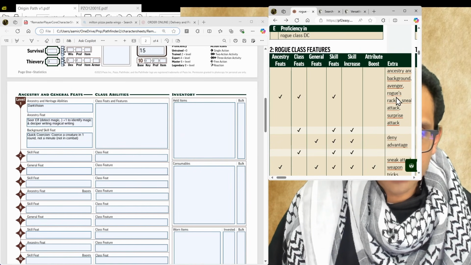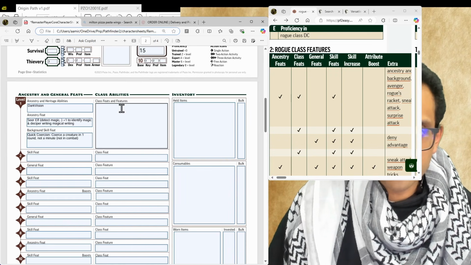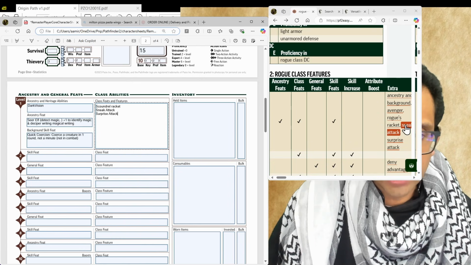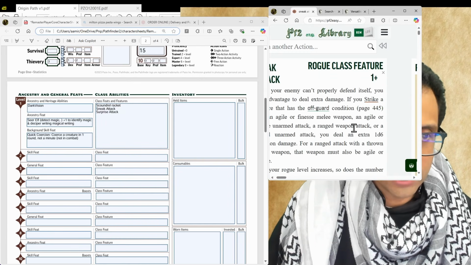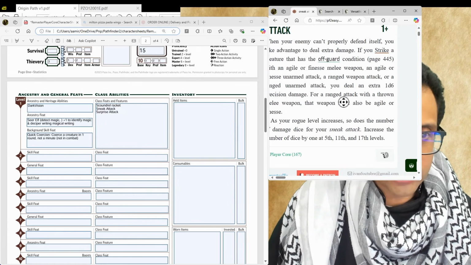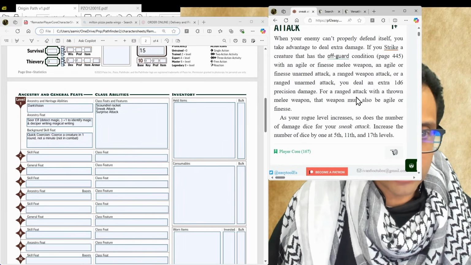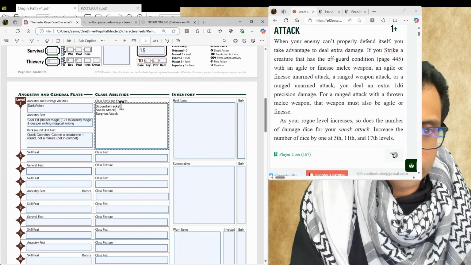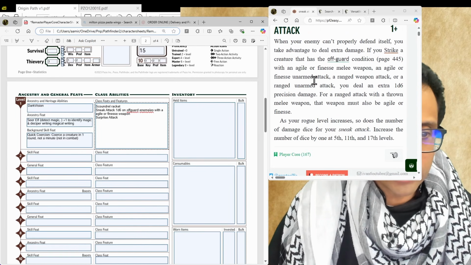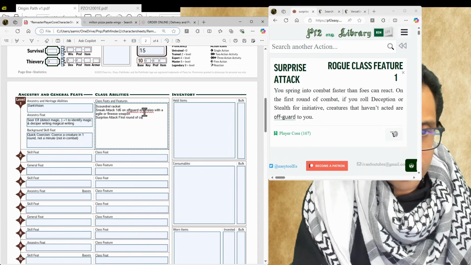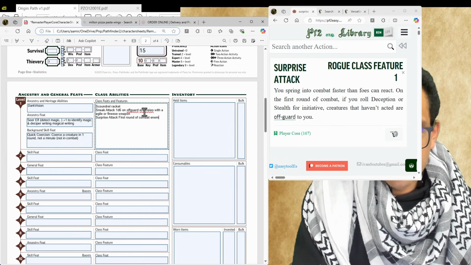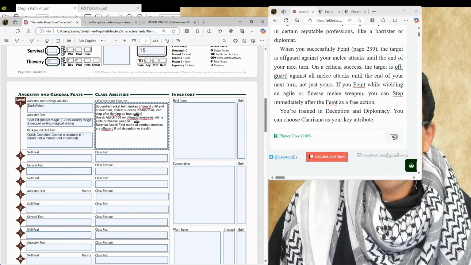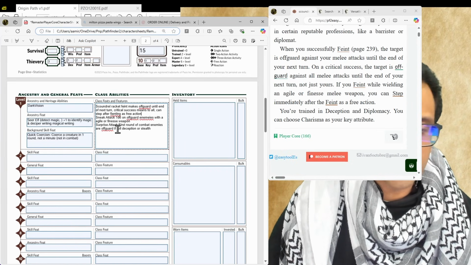So I'm going to make my rogue's racket over here, go into some features, add in scoundrel racket, put in sneak attack and surprise attack special abilities right now. When your enemy can't properly defend themselves, they take extra damage. One of the most iconic parts of the rogue, which is why they're so good at dealing damage. And surprise attack, first round of combat, enemies are off guard. So I've added all the class feats and features and written them out here for the scoundrel racket, sneak attack, and surprise attack.